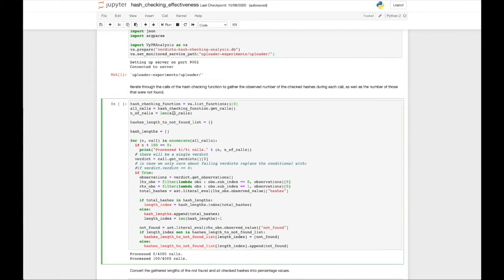Once we've got that function, we then get all of its calls that have been recorded by VyPR, and then from there we can begin to iterate through that list of calls and perform our analysis in each case. So our analysis in this case consists of first getting the single verdict that was obtained, because we know from domain knowledge that there will only be one verdict because of the structure of the code.